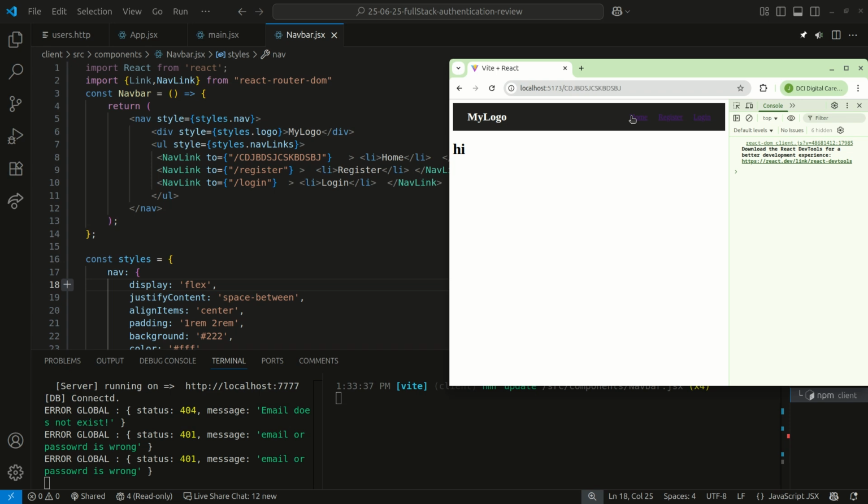Register, home. Oh, home is not right. Let's change it to just a slash, which is home. Home, register, login. I don't like it. It's very dark.